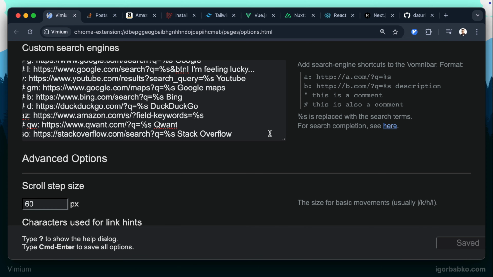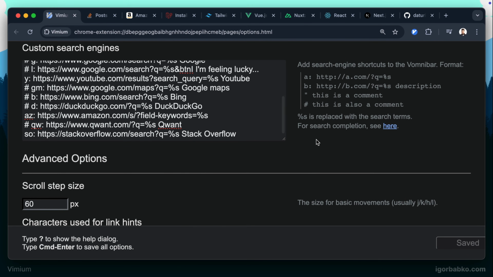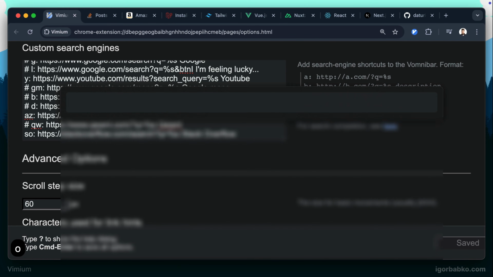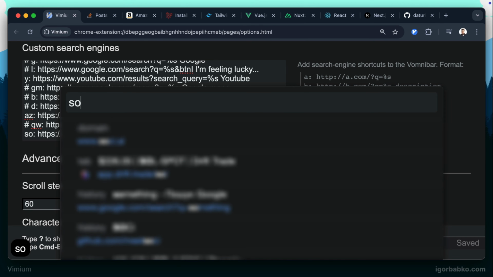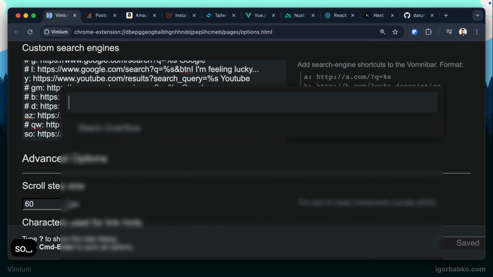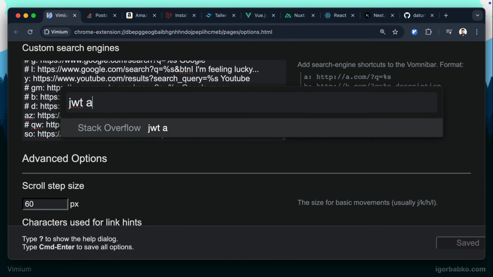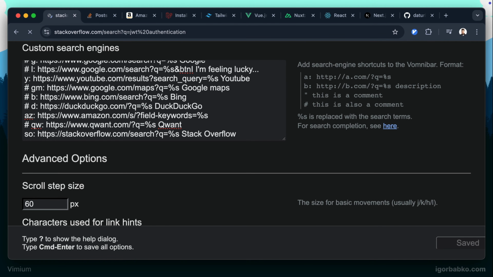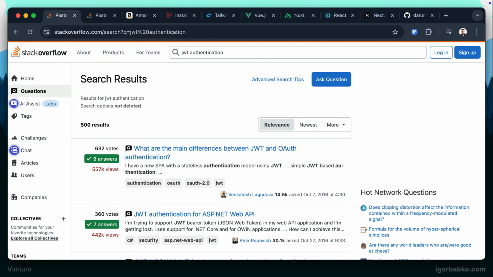And after saving the changes to be able to run search on Stack Overflow website, we'll open up search panel, press SO, that is sequence of keys that we have used to activate this search, press space, and whatever we're gonna type in this search input will be automatically used for search on Stack Overflow. After pressing enter, we can see that Stack Overflow opens up with the search already executed.